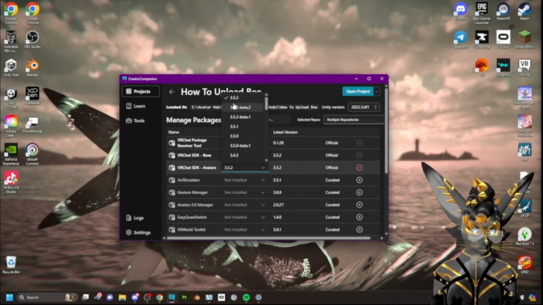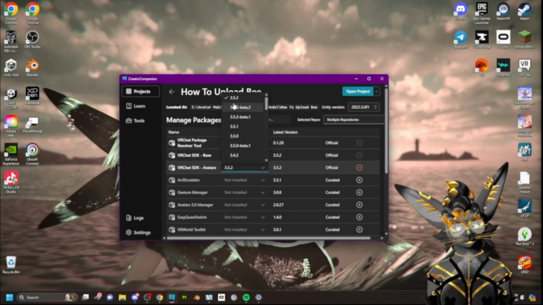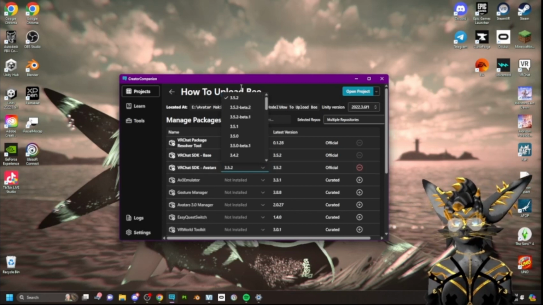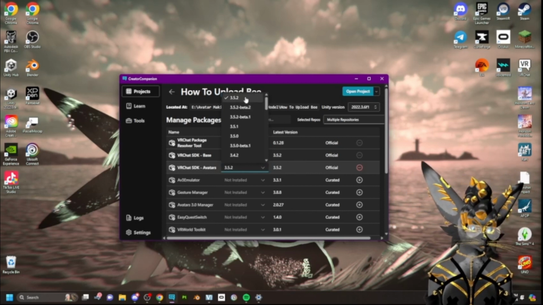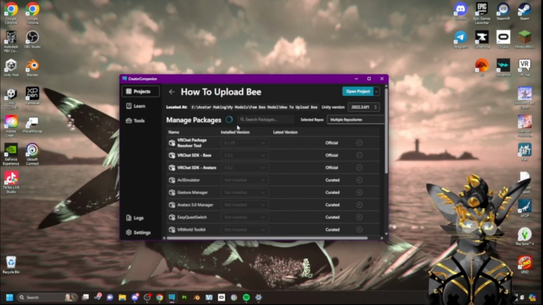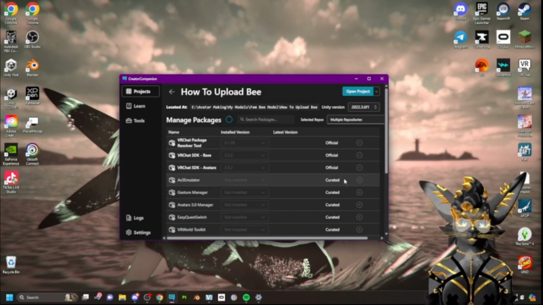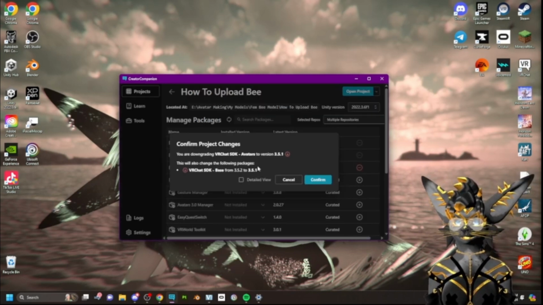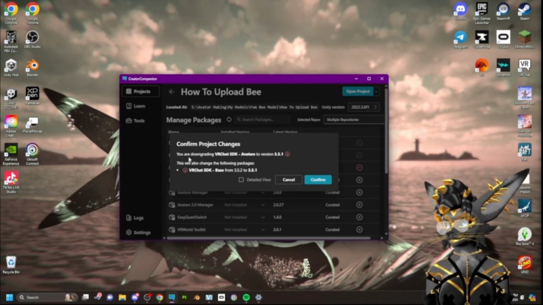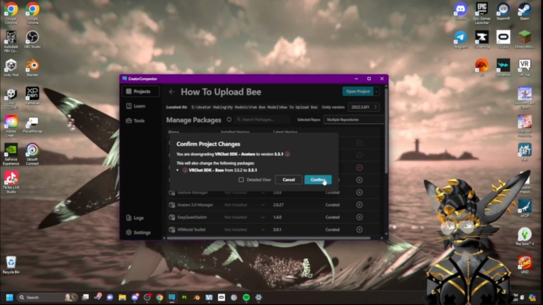This is because with the newer update 3.5.2, it has some issues with quest upload and size constraints, and I've made sure that the quest versions work and can be uploaded, but I don't know if by using the newer version you're going to run into any issues. So for safety reasons, we're going to set it to 3.5.1, just because I know that version works. It'll give you a little thing, just click confirm.